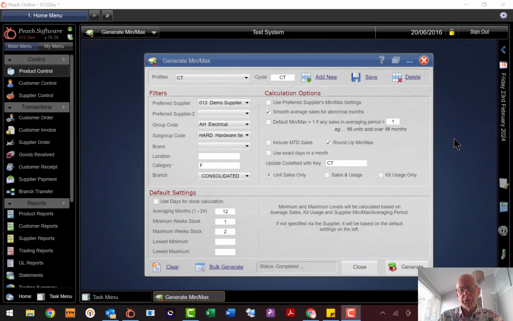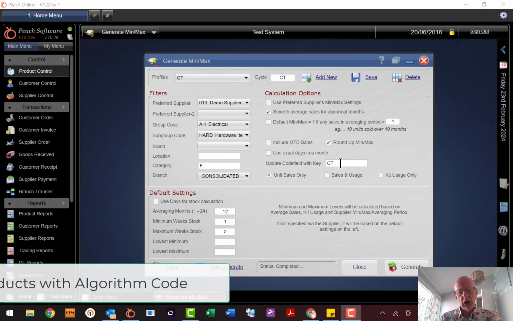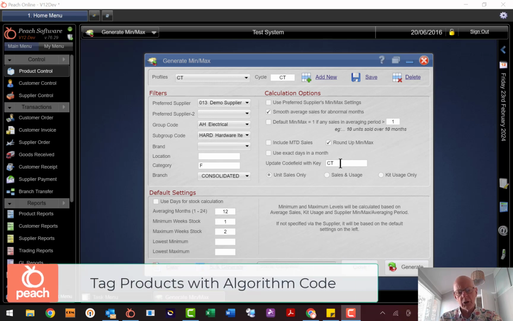So last of all, I wanted to point out that what you can do is if you fill in this field here, update code field with key, it means that it'll tag the products that this algorithm affects with this code. So that way you can identify by looking at the product if it's overstocked or if you're running out of stock on a consistent basis. You can look at the code that that product belongs to, and you can come back to this profile to tweak it, or to perhaps take that product out of this profile and put it into a new one.